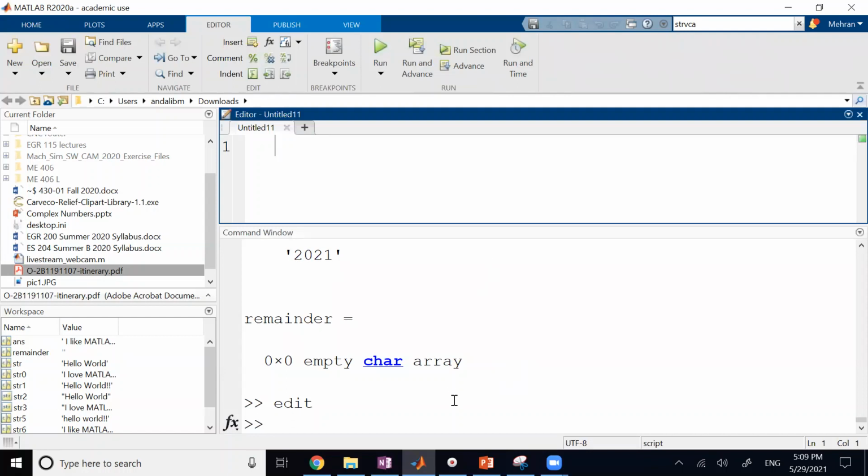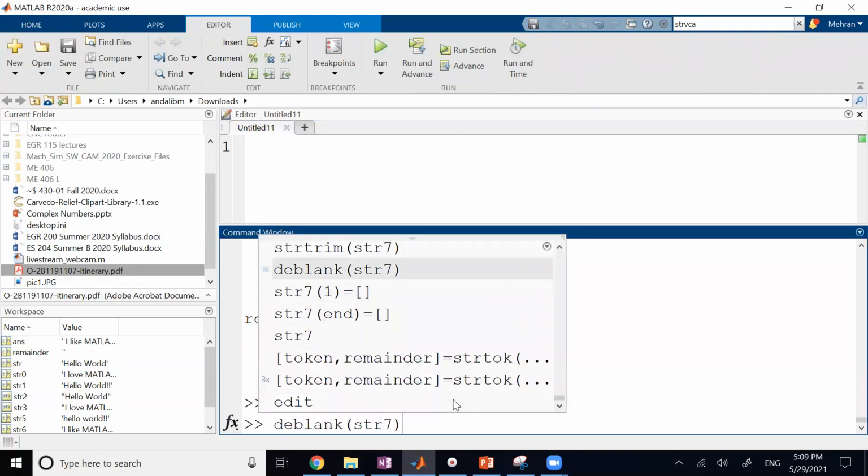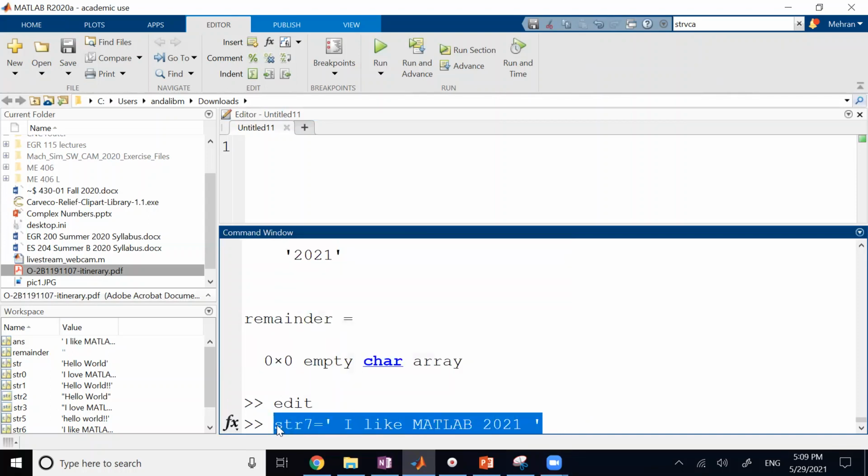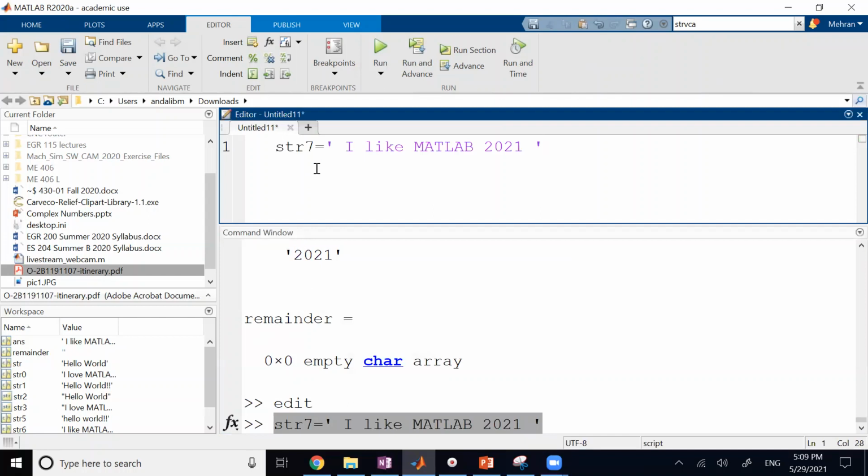Let's say I give you some string like that. You tell me how many words are in it, and then also give me all of those words or display them on the monitor. So let's say this is the input, str7. Good? Now CLC, clear, and close all. So this is what I do.